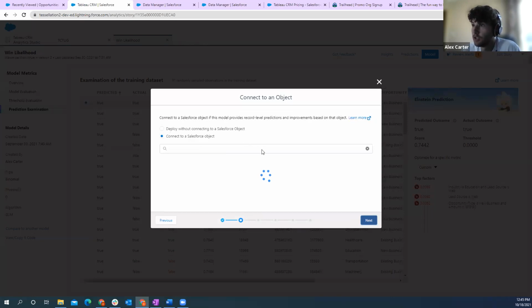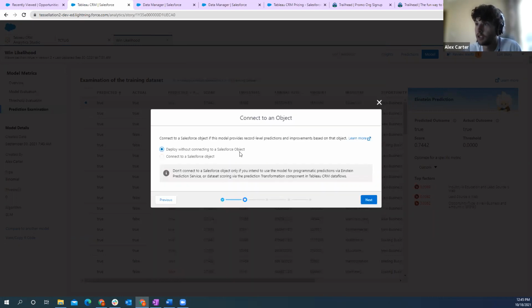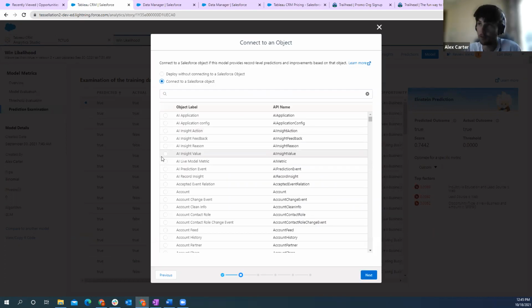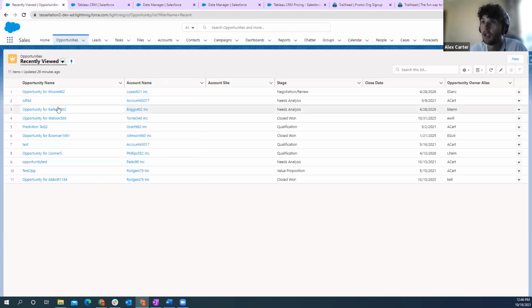So if we wanted to deploy it as a new model, you have two options. You can deploy it without connecting to a Salesforce object, or you can deploy it by connecting it to a Salesforce object. In order to deploy your model and connect it to a Salesforce object, your input variables that are used to predict the outcome have to map to fields within Salesforce. As you saw before, my input variables were things like opportunity source, number of employees at an account, the revenue of the account, and the amount of the opportunity. Those are all fields within Salesforce.